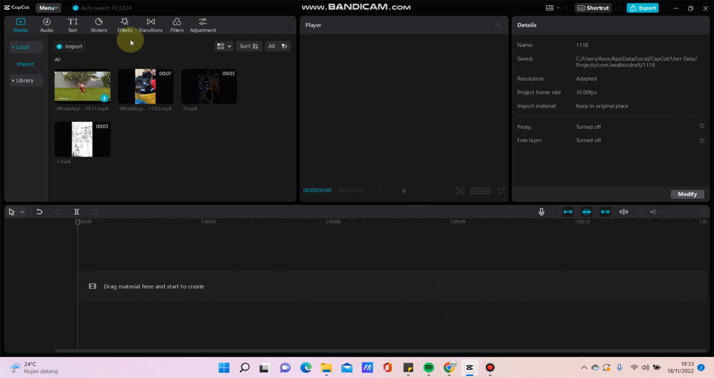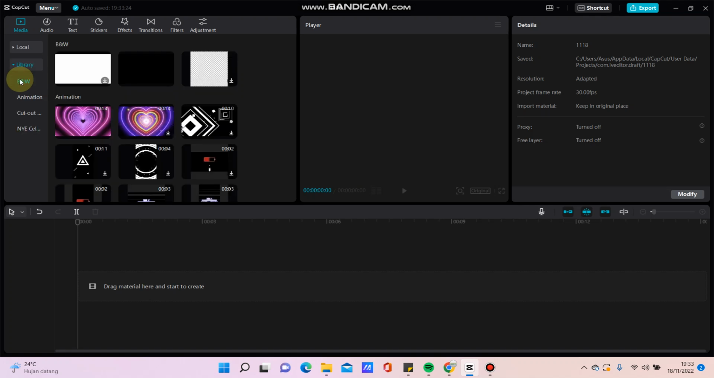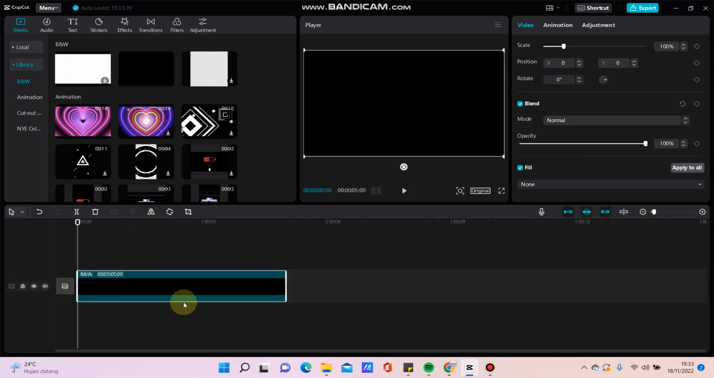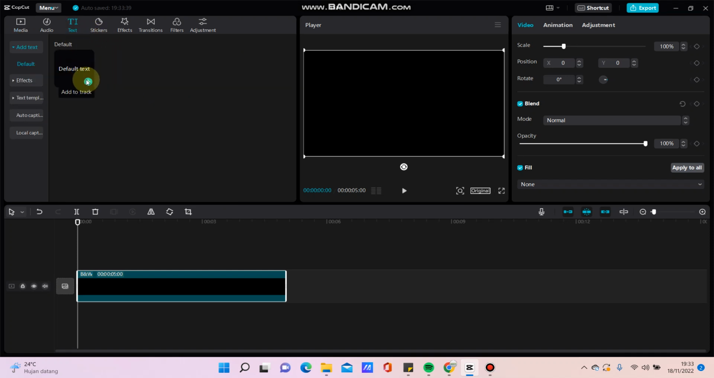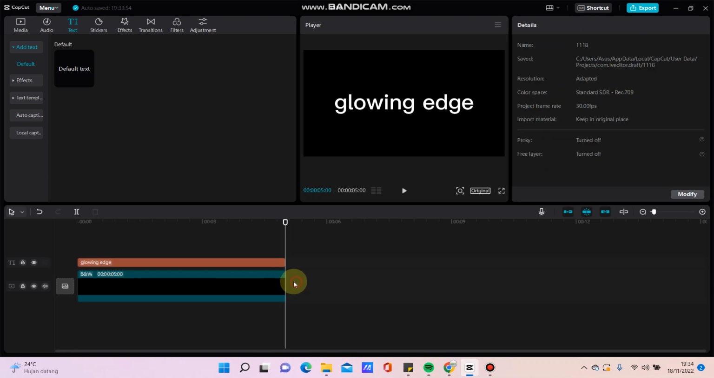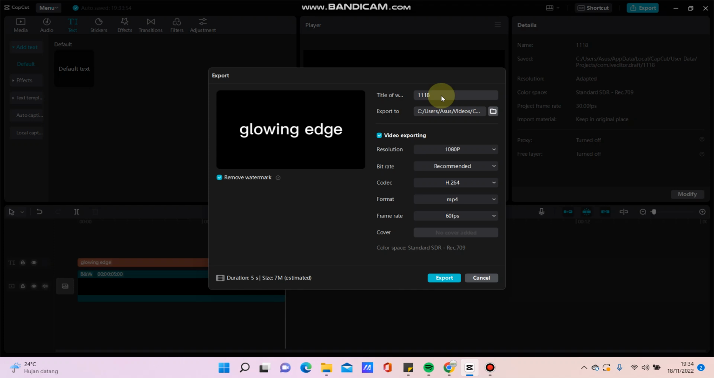So I'm going to go to library and add this black background template here, and then I'm going to add text, for example, and then just adjust the size like this, and export, for example, click export.